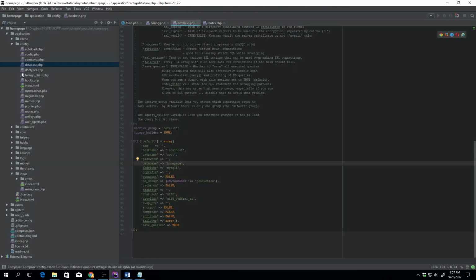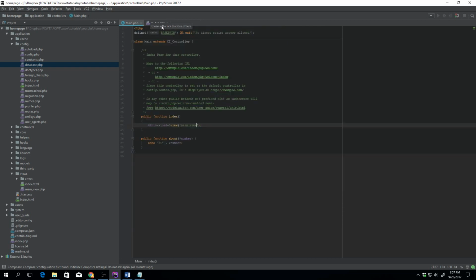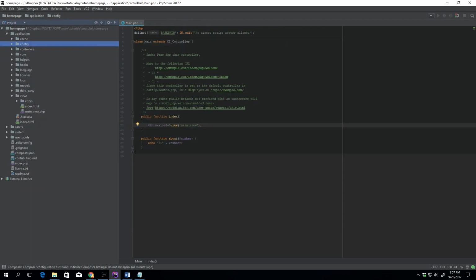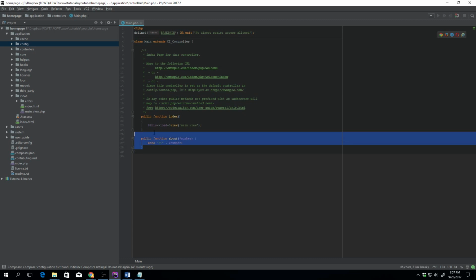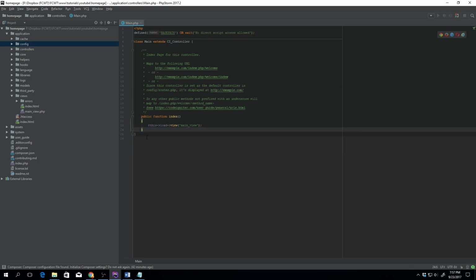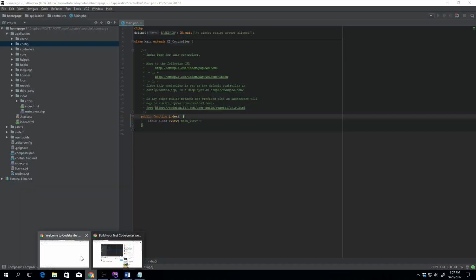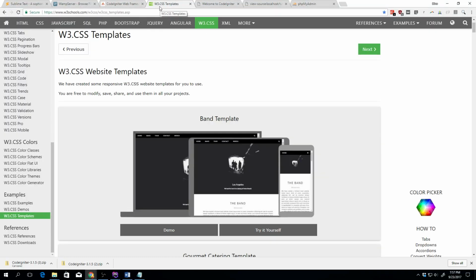Okay, moving on. I know this is a lot of information, but these are usually the things that I like to go through. We already covered routes, so I guess we're pretty much done as far as the configuration files go, right? So now we can actually start doing some other things. Let's go ahead and look at our main controller. We'll delete this about method that we created earlier. And I guess it's time to start grabbing some of that information from our CSS template.